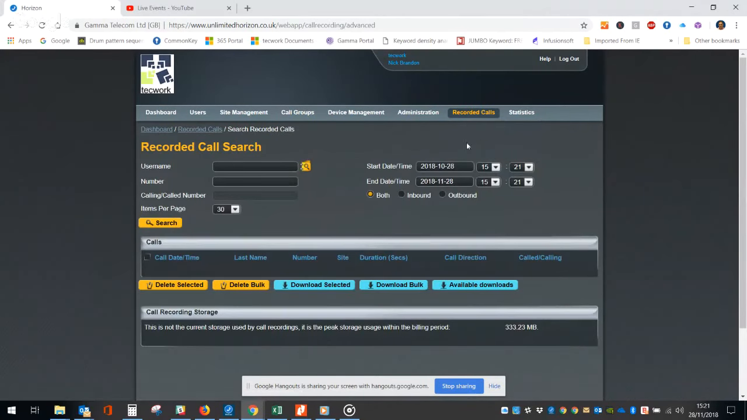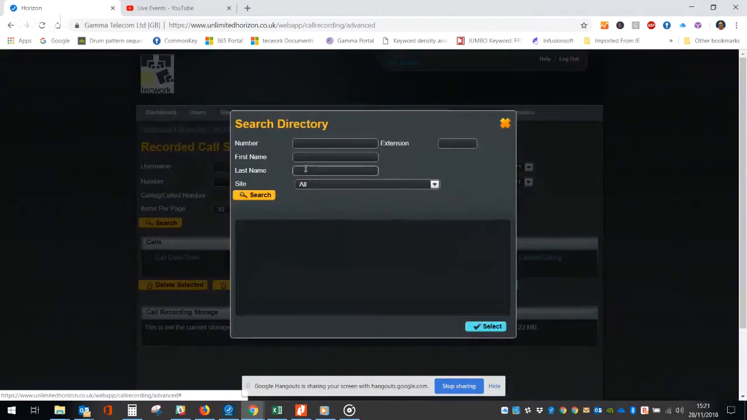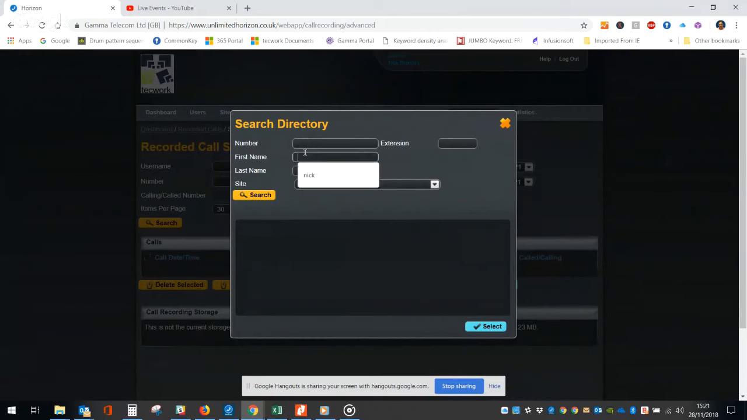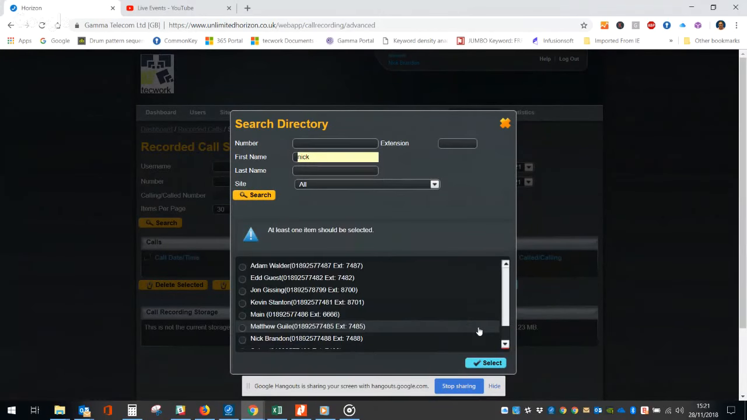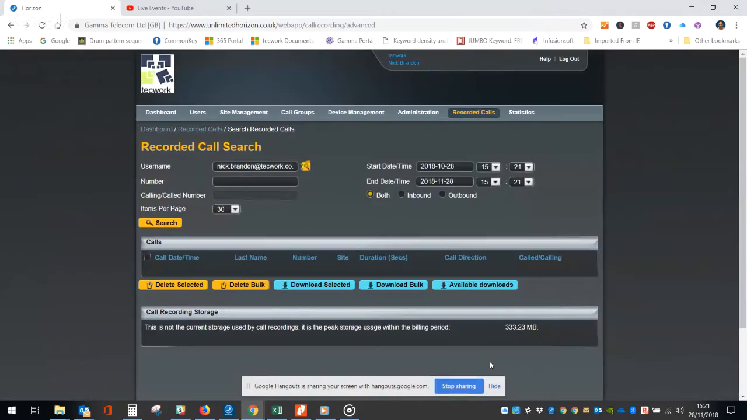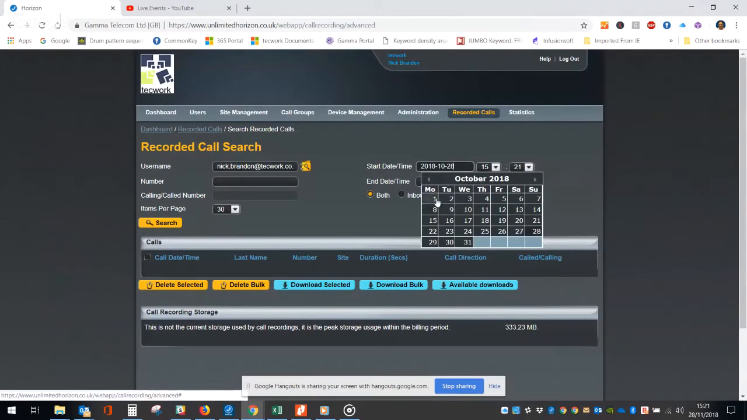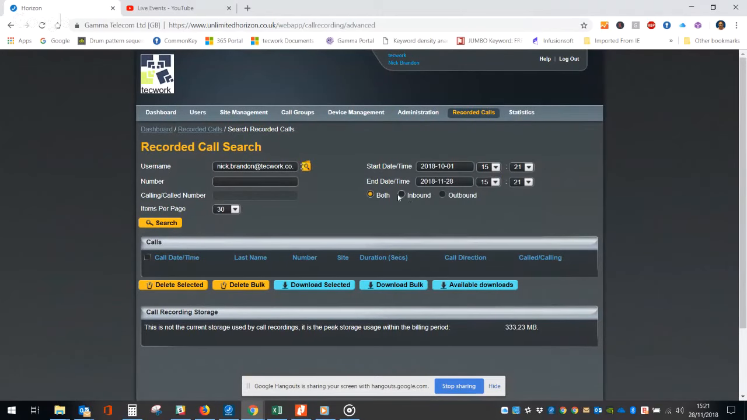So here we can search for the users. So we can search for users by name. So let's search for Nick, select. Here we got Nick, select. And then again, we can do something similar. We can search by date. We can look at both inbound and outbound calls. So we get a bit more retrieval possibilities here.